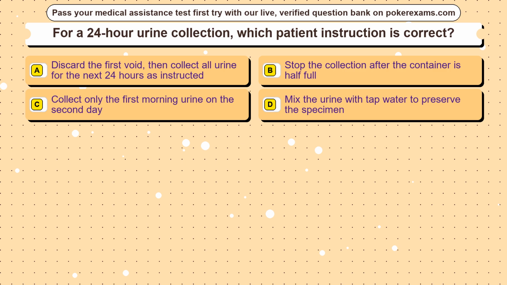For a 24-hour urine collection, which patient instruction is correct? Option A. Discard the first void, then collect all urine for the next 24 hours as instructed. Option B. Stop the collection after the container is half full. Option C. Collect only the first morning urine on the second day. Option D. Mix the urine with tap water to preserve the specimen.